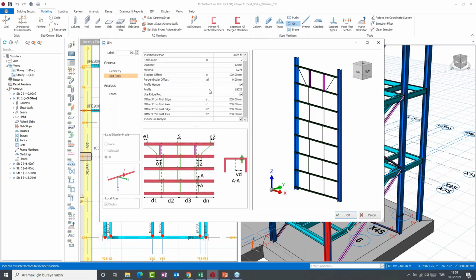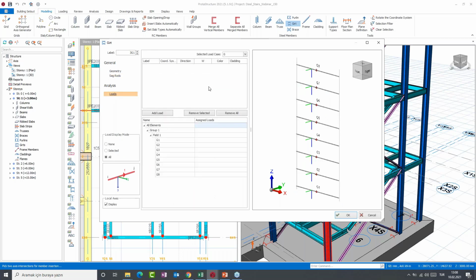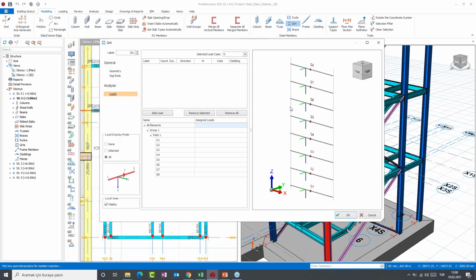Sag rods you can do automated or manual. Sag rods can be inserted. Also, you can choose to have a profile hanger or not, and other geometrical features can be edited here. You can also define loads on the girts. Basically, what you have to do is add a load here and input, let's say, 1.5.